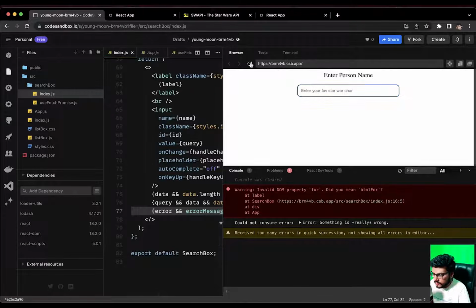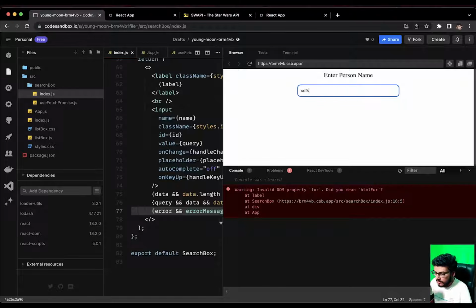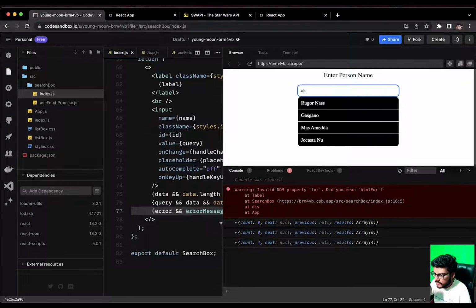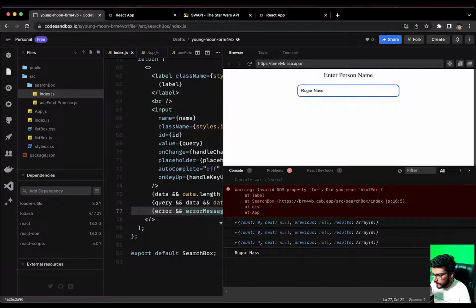So let us refresh and see. If I enter anything randomly, it says, sorry, no person found. I cleared everything. Again, it is working fine. I entered something, like AS, row or nest, and I hit enter. It is working fine. I start deleting items.